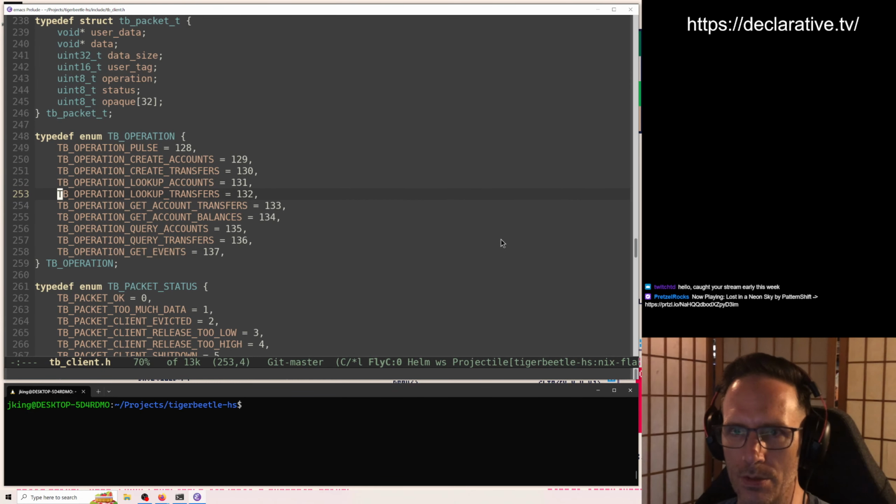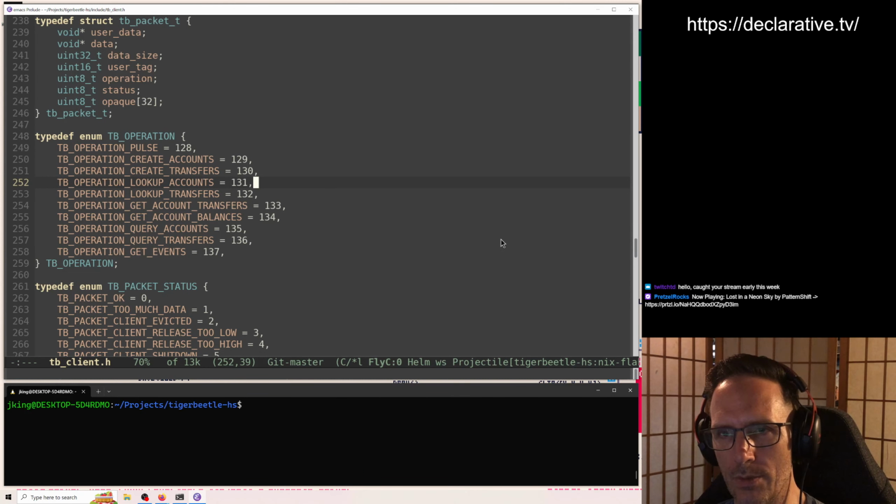We can look up accounts. We can get account transfers. We can get account balances. Query accounts, query transfers, and get events, it looks like. So let's do lookup accounts, I guess. Figure out how that one works.